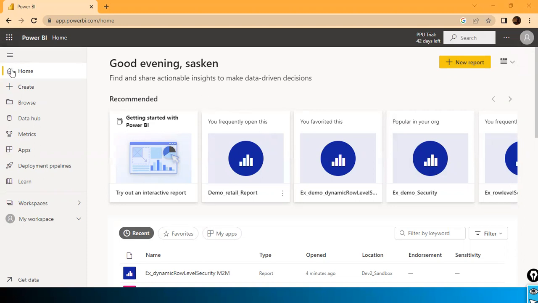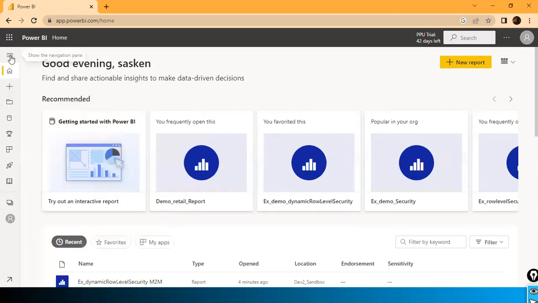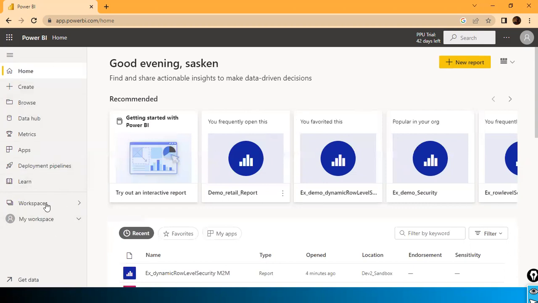Now we'll explore the cloud interface. You can see the three lines here. This is very helpful for showing and hiding the navigation pane. If I click on this, look, it disappears, which gives more room. When I click on it one more time, it shows the whole menu again.